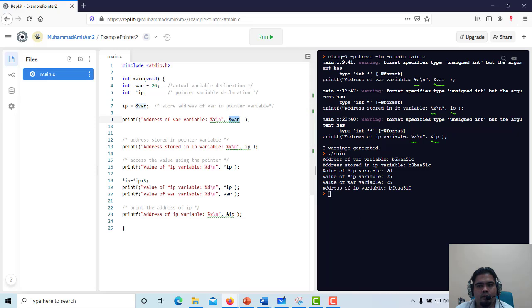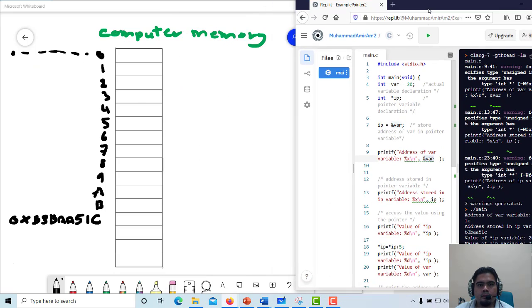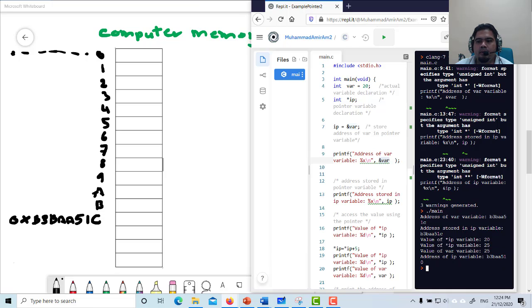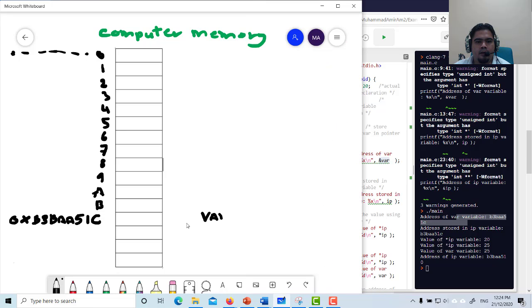If I run the code, this is displayed. As you can see, the address of the var is this one, the address of the pointer is this one. If you draw it in pictures, this is the picture. So this address, B3BAA51C, is the address of your var. This is your var. Again, this is your var.